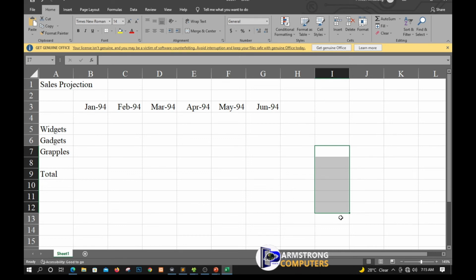Now let's enter some numbers. I'd like you to move to cell B5 and type 100. Then move to cell B6 and type 75 will be fine. B7, type 40. So let me just do this fast forward so that you get the whole concept.